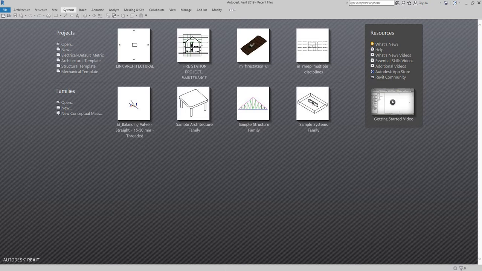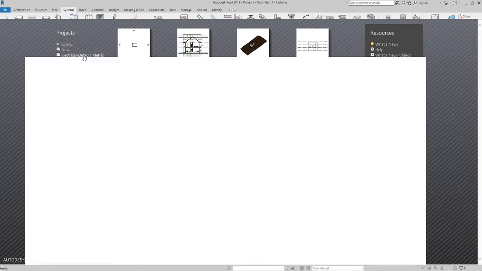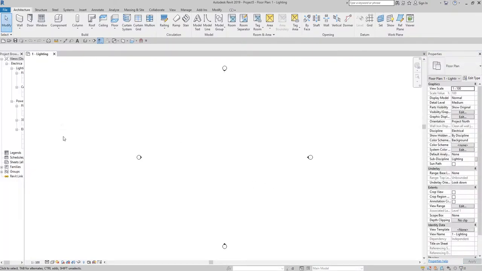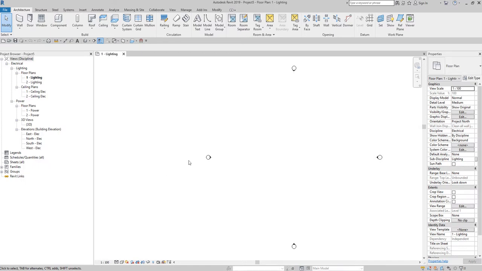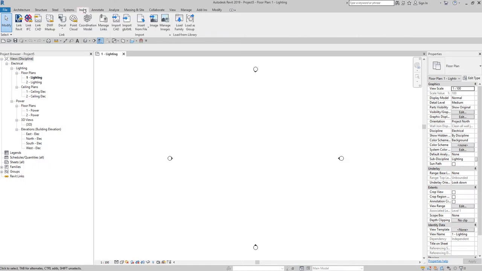I'm going to show you this scenario. Let's say, for example, you're an electrical engineer. I'm going to create a new project using the electrical default metric template, and I'm going to start my new project. Of course, I need to have the architectural model.